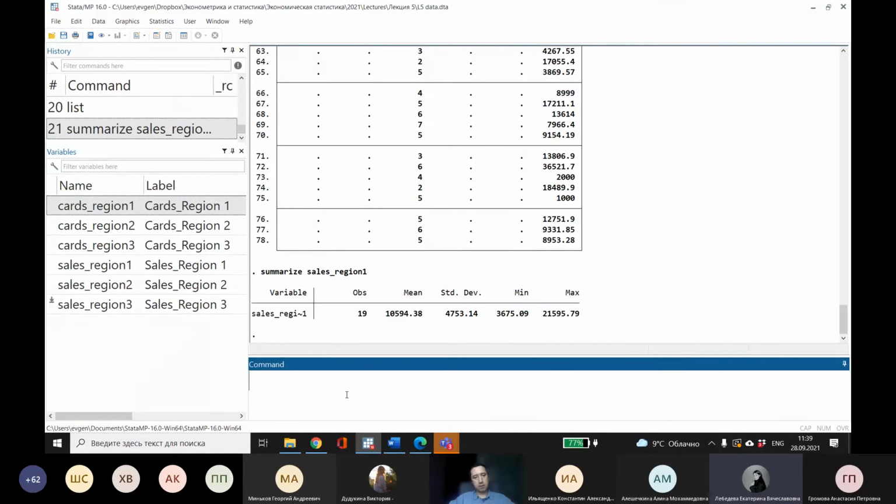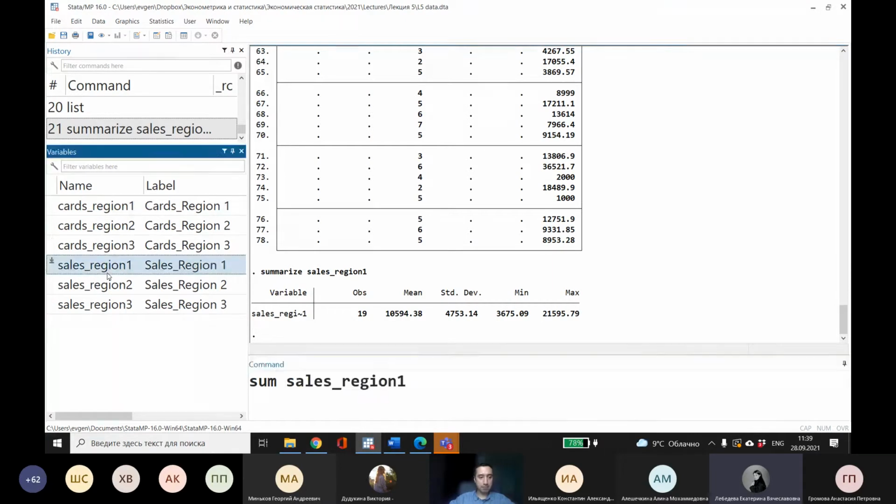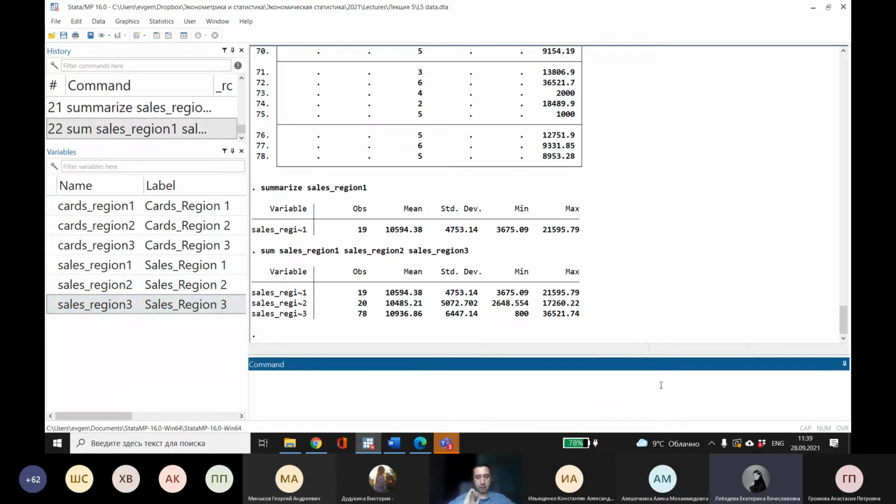Next, it's not very convenient to type such a long command name and a long variable name. Instead, it is more convenient to type just sum and double click on any variable name. For example, double click here. And by the way, you can add more variable names. Double click here and double click here. And look. Get this output. Use double clicks to add your variable names.